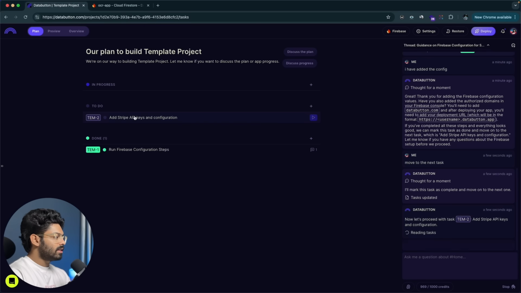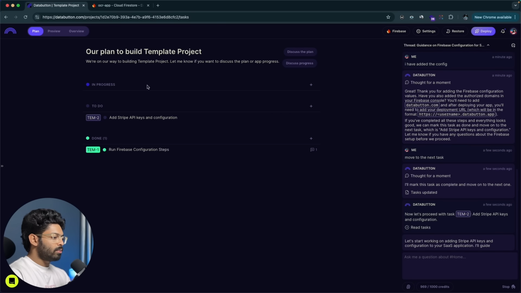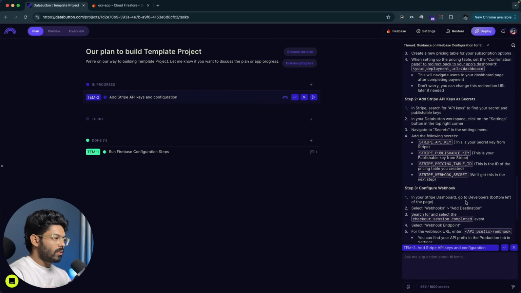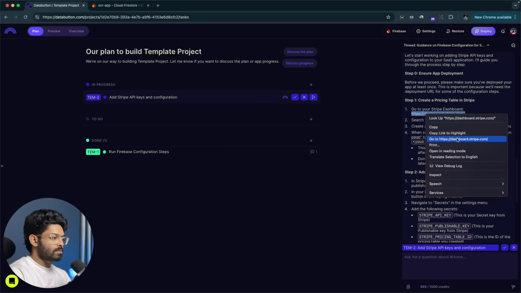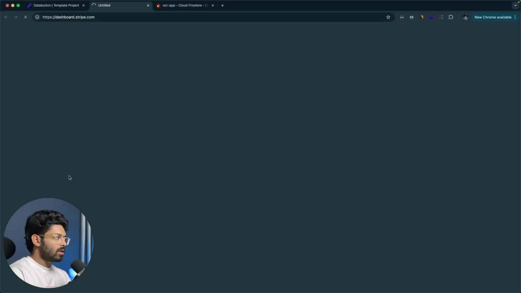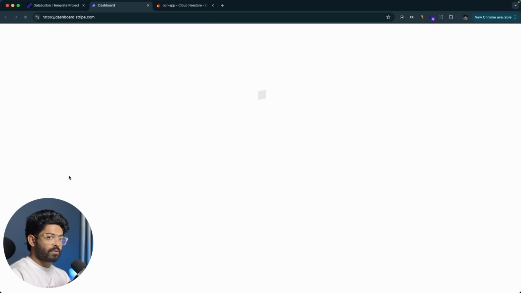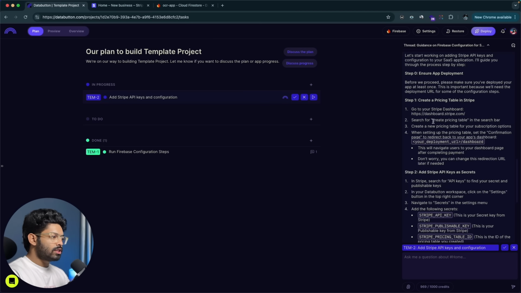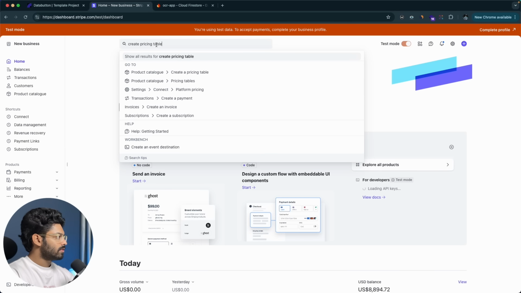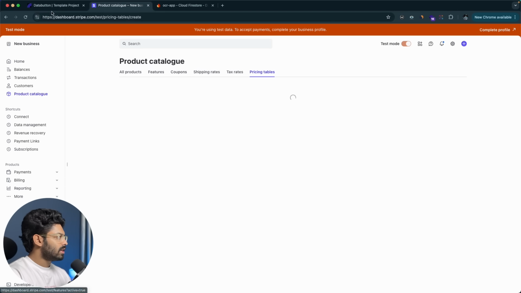And next it will take the Stripe API implementation part and put it in the in progress section. Alright, so Databutton is giving us all the instruction as to what we want to do. So first of all, we need to head over to our Stripe dashboard. So if you don't already have a Stripe account, just head over to stripe.com and sign up for a new account and log into your account. So here I am in my Stripe dashboard. Next up, I need to go ahead and search for create pricing table in the search bar. Okay, so I can search for it in here and select on this option, product catalog, create a pricing table.